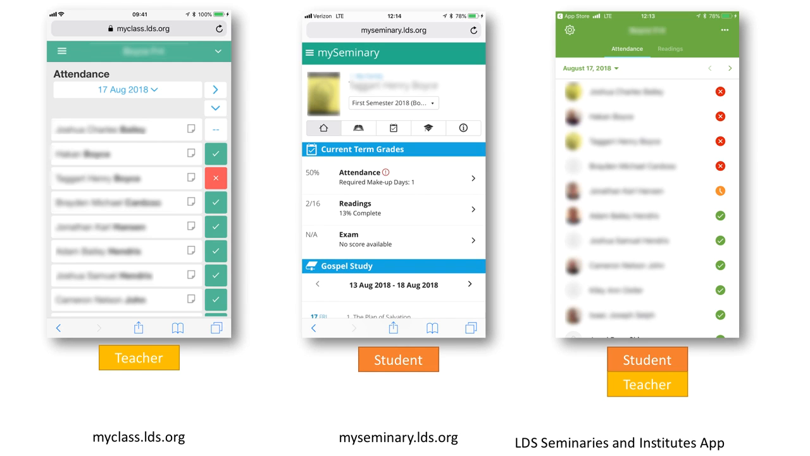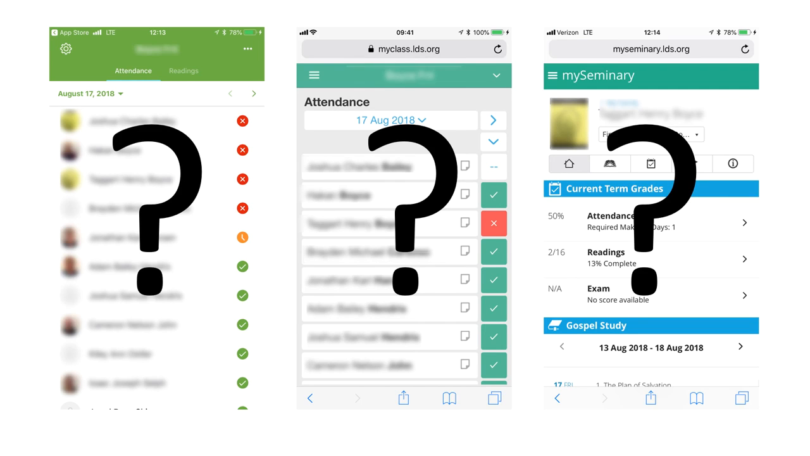myseminary.lds.org, and the LDS Seminaries and Institutes app. Parents can also access both of these, again, all through their LDS account. Priesthood leaders right now only access My Seminary to help with registration. Now, which one do I want to communicate with my parents or students to use?